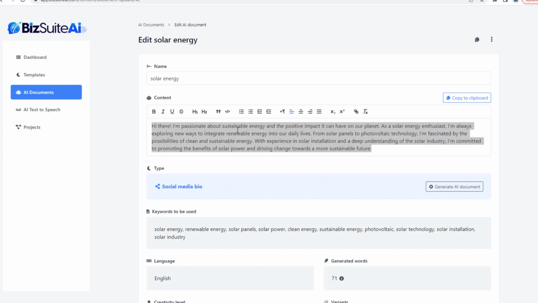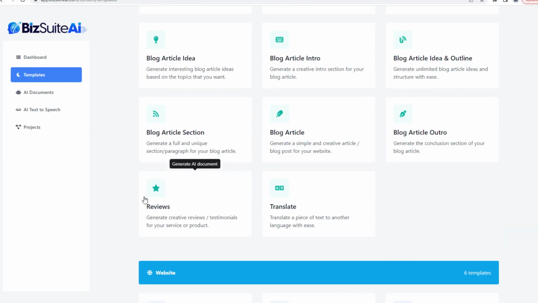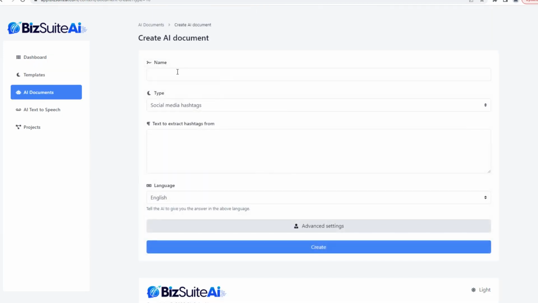And so you can see how you could be doing work for a client in any industry, and you could be setting up their social media, you could be doing SEO campaigns, you could be doing all these things just with this one tool. And we barely even tapped into the full power and potential of BizSuiteAI. We're just looking at one section of it so far. Going back to templates, we'll grab some social media hashtags.